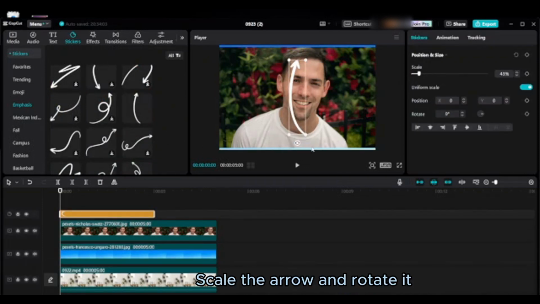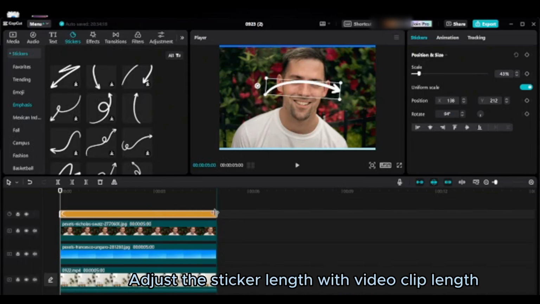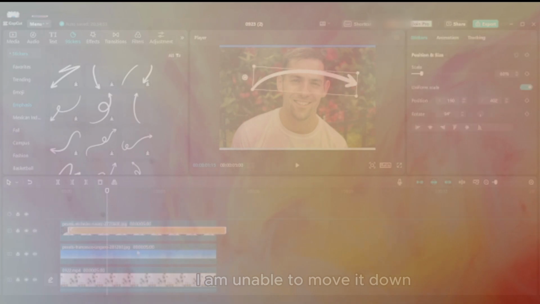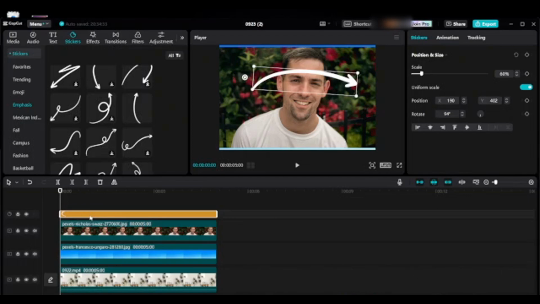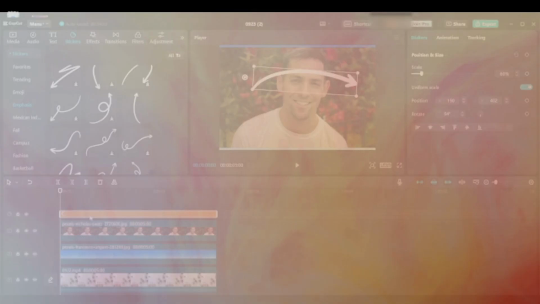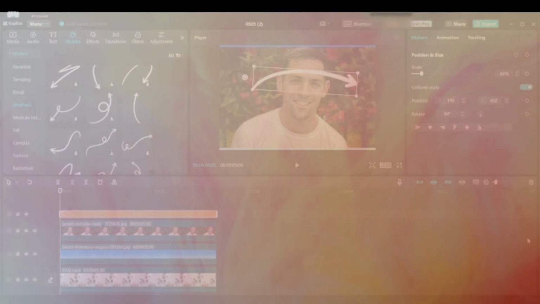Scale the arrow and rotate it. Adjust the sticker length with the video clip length. I am unable to move it down. I will use a small trick to move the sticker to any position in the timeline. You don't need to export or make a compound clip to bring this arrow backward of this man's image.